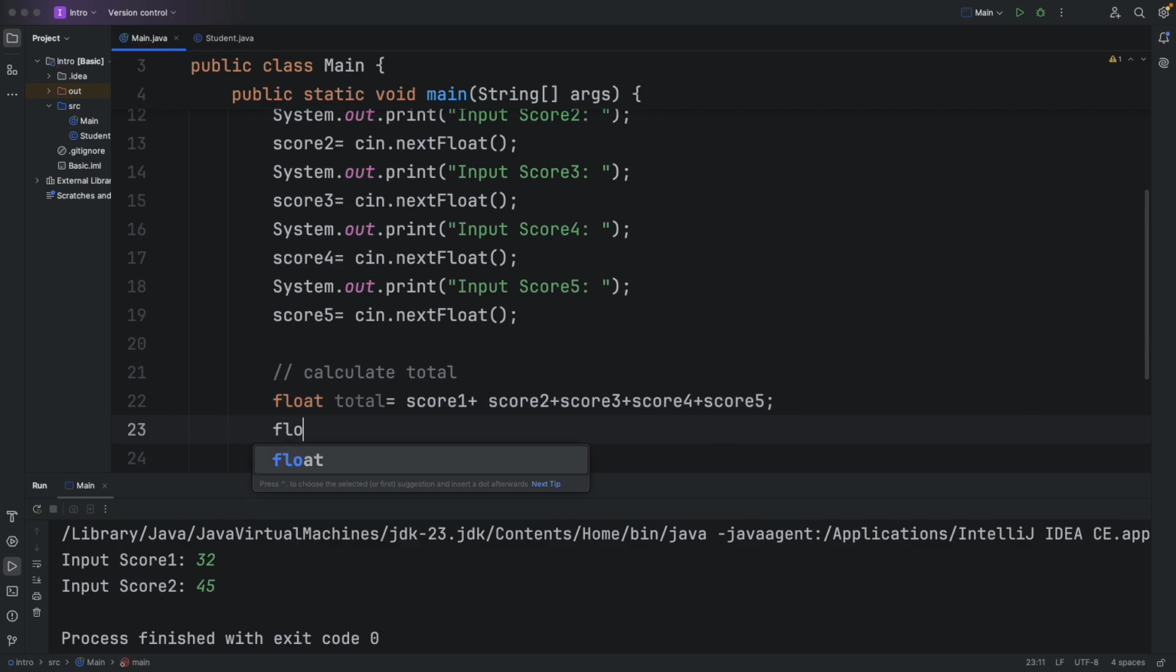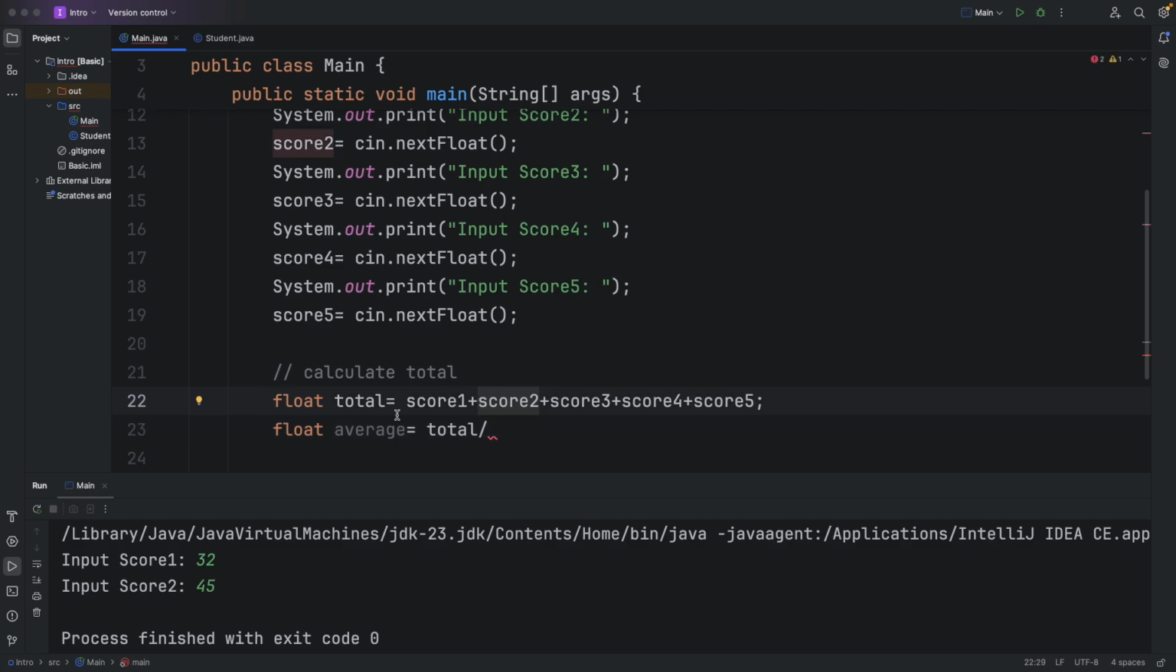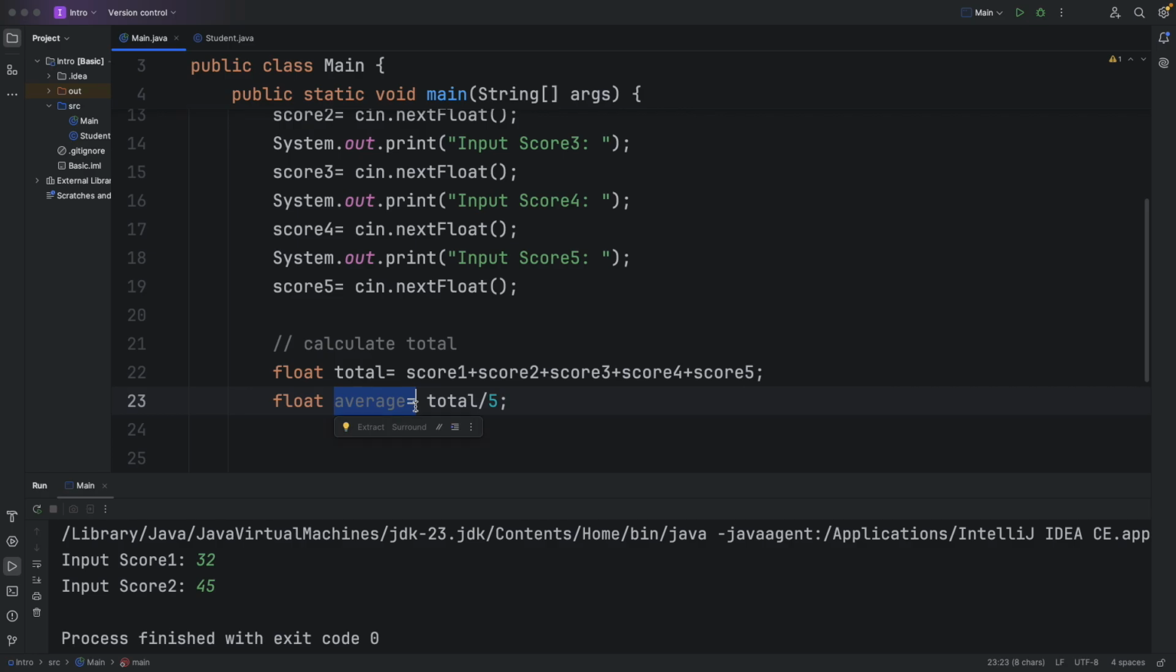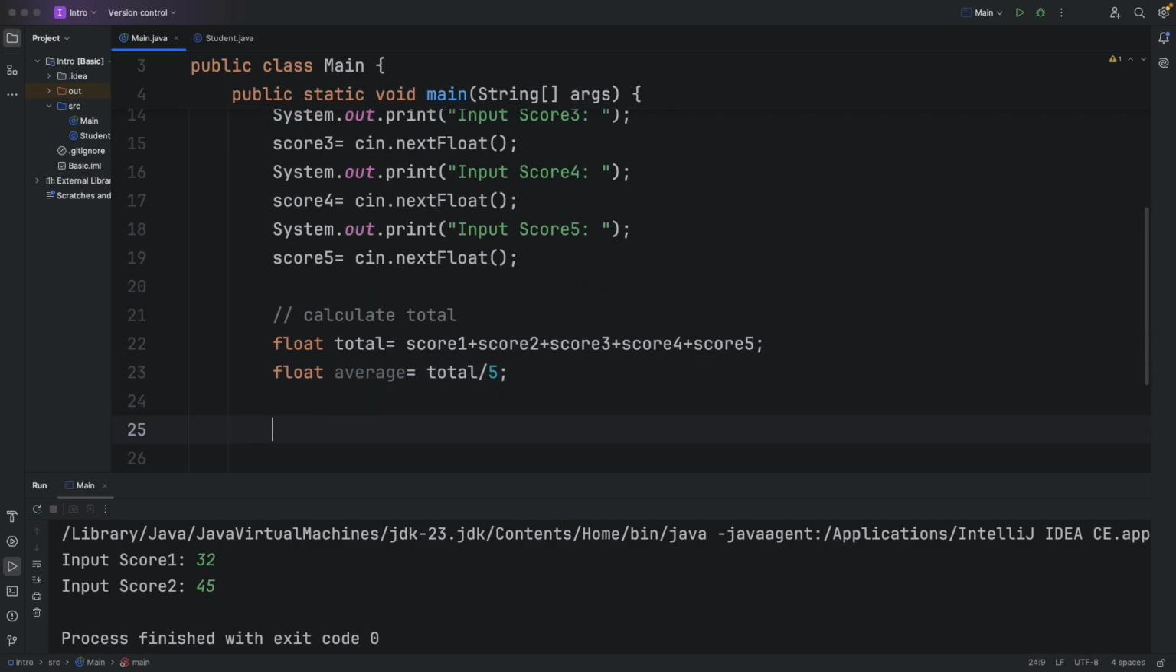Just like that. And then I calculate the average. For the average, we take the total and divide by the number of scores. So how many scores do we have? 1, 2, 3, 4, 5. So we divide by 5 like that, and we're gonna see the average. Got it?